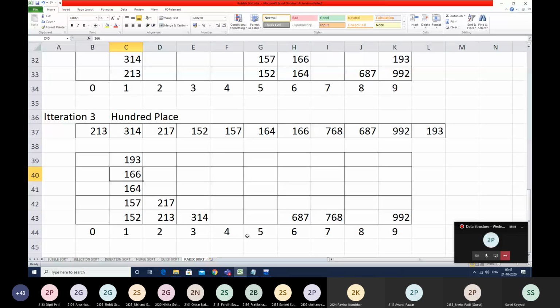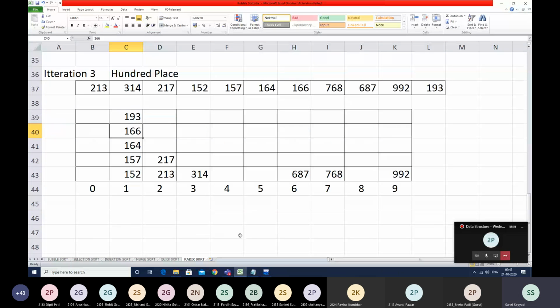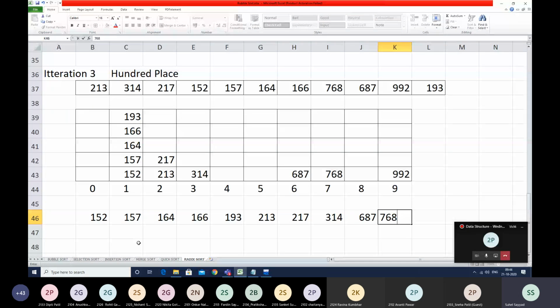Again, we will rewrite the numbers from bucket number 0 to bucket number 9, one after the other: 152, 157, 164, 166, 193, 213, 217, 314, 687, 768, and 992. This becomes our final output of sorting at the end of the third iteration.